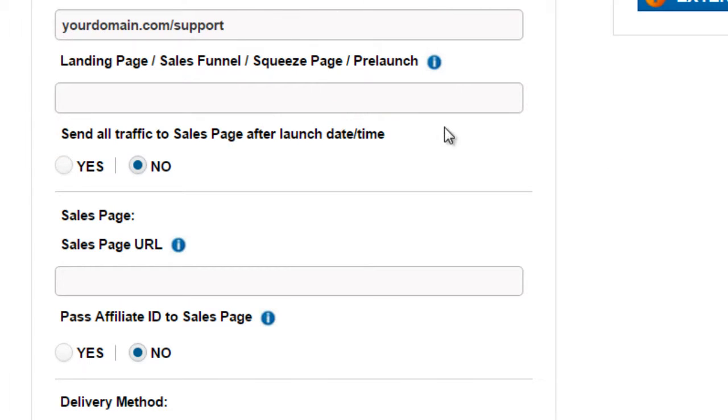So this page is here. This is a URL, so it's like http://www.yourdomain.com/your squeeze page or your pre-launch page. This is good if you have a pre-launch first and then you have a launch. And then you can send all the traffic to the sales page after launch date and time. So you click yes, and then the traffic would go straight here.